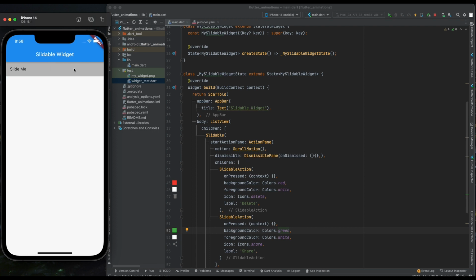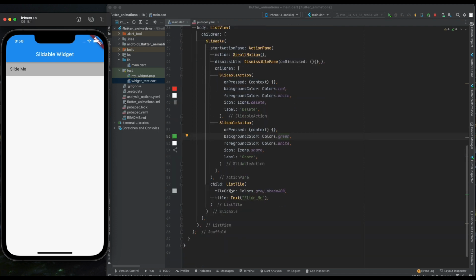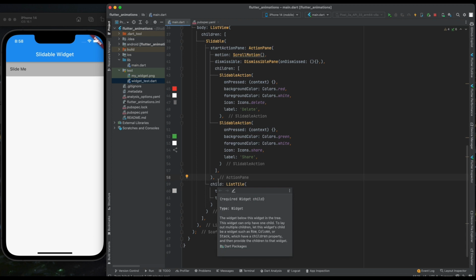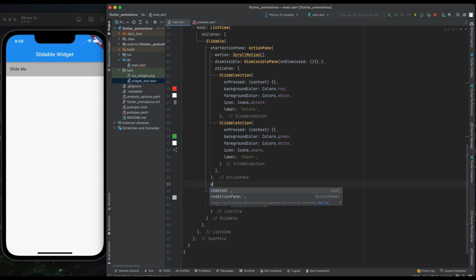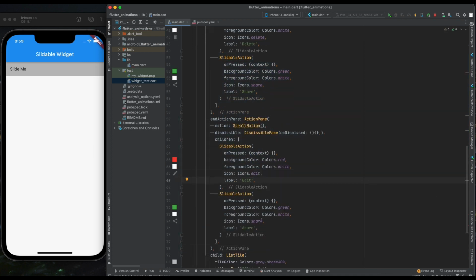Now you can add any kind of button here, and you can assign these button actions in this onPressed callback. So up until now we have this sliding animation on the left side of the screen. Now let's add this same animation on the right side of the screen. For doing that, we have this property called end action pane. So here I'm copying this above start action pane code and pasting it here for the end action pane. And I'm changing the icon, color and label for the right side button.